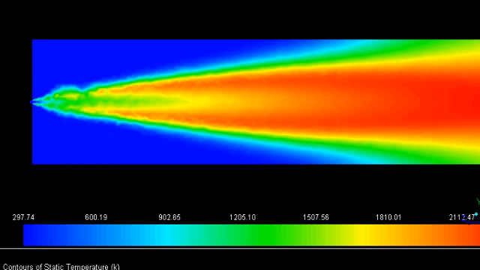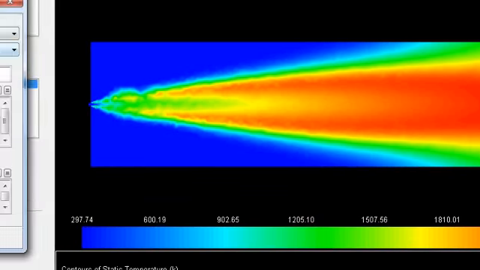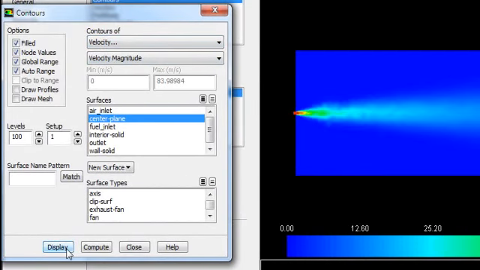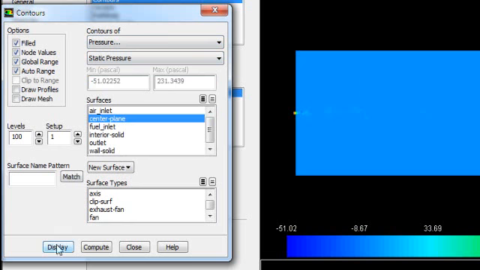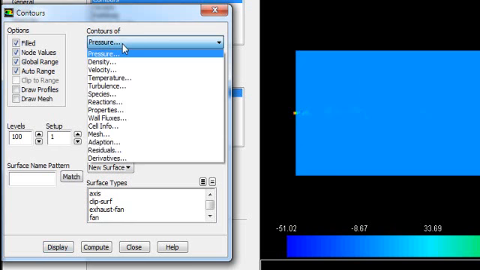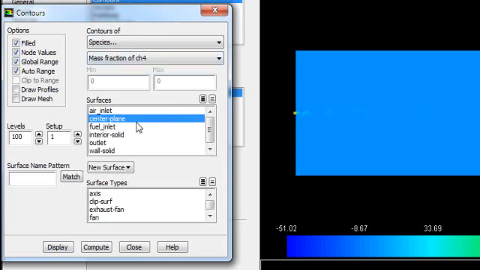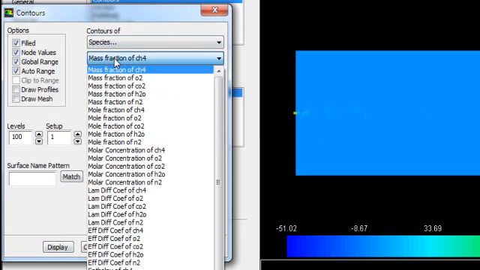Now if you want to see the velocity, select the velocity and display. You can see the jet velocity of our methane air. If you want to see the pressure, you can see the pressure here. But the most important thing is the species. So go to species, and here you have the mass fraction of your species.